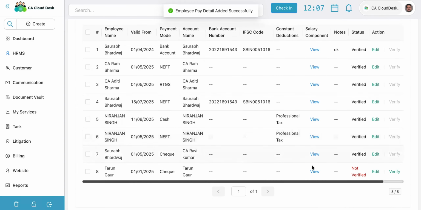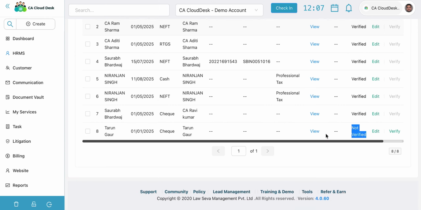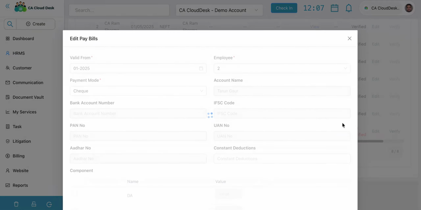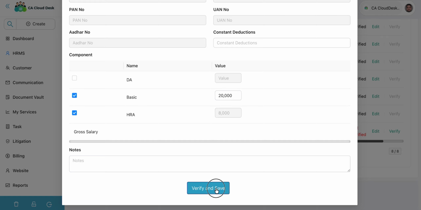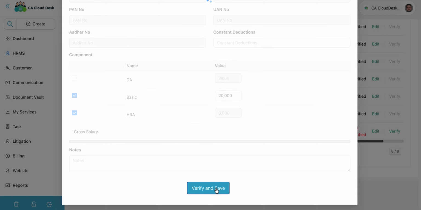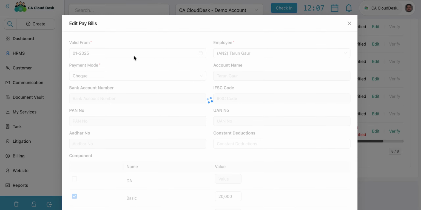After save you will see it is not verified. So any employee who has the verify power can click on verify to check whether all the details entered over here are good or not, and click on verify and save. It will take a second while verifying all the details, like the name, and which state it is valid from.